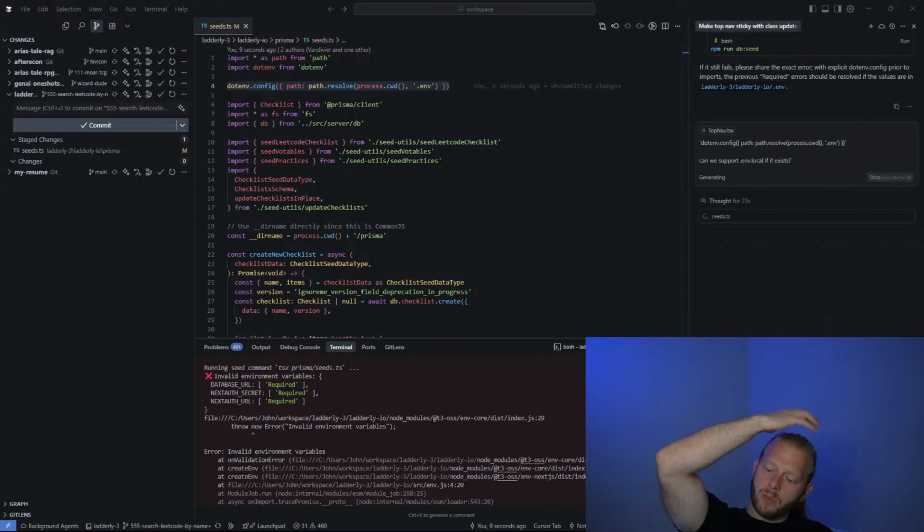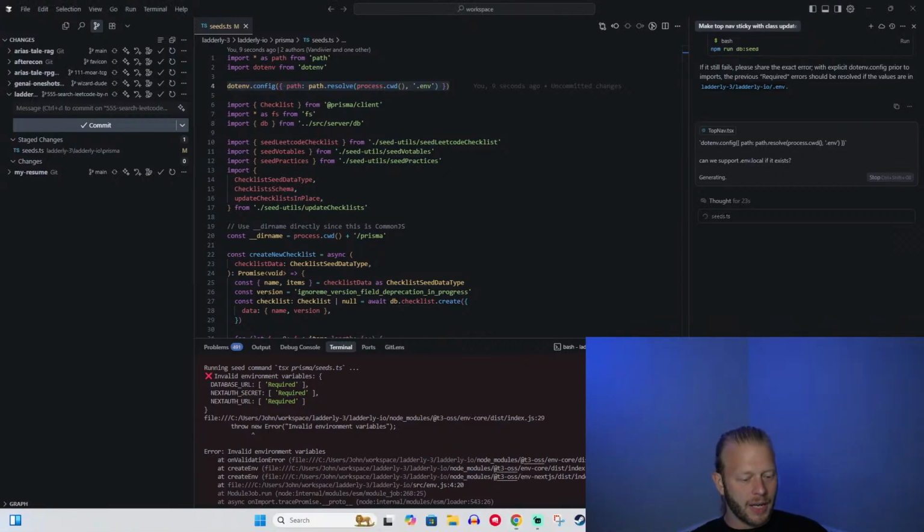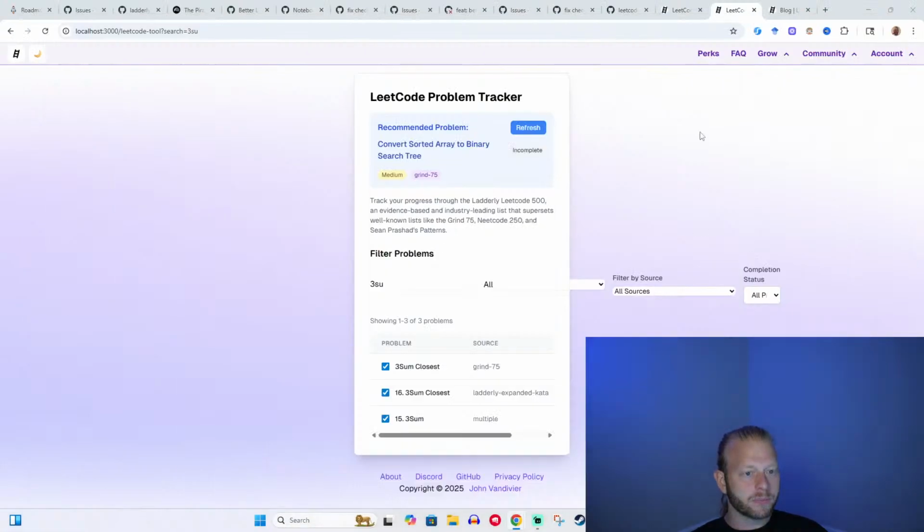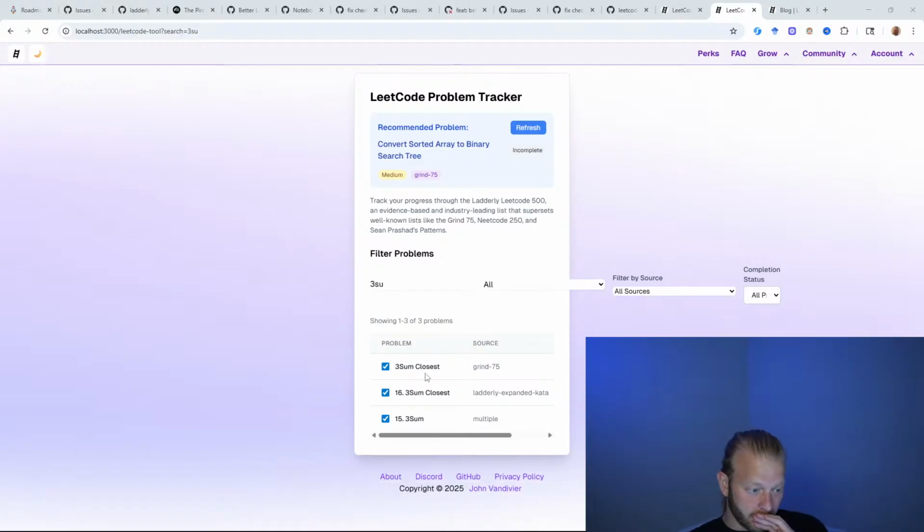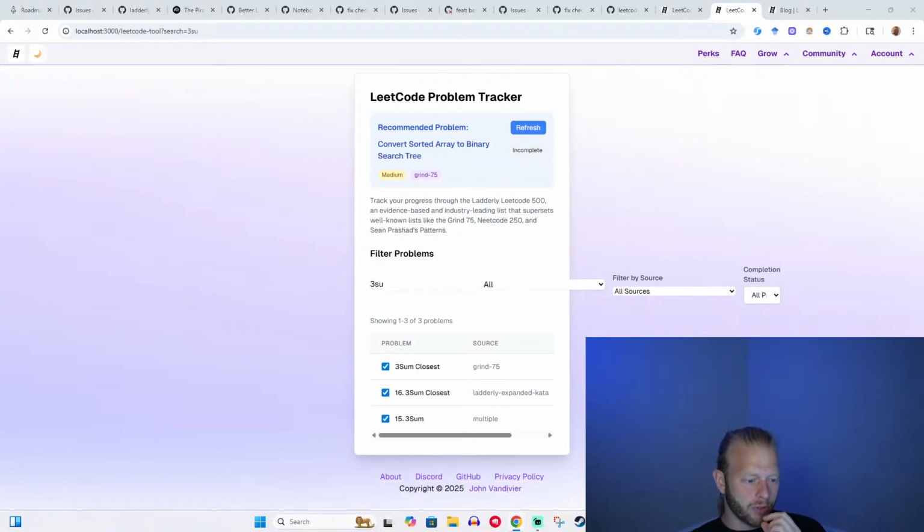Life of Snow, thanks for the follow. Musa Ali says, what are you coding? We are working on the LeetCode tool for latterly.io. Here it is. So I've added links. I want to add pattern filtering. And then I want to fix this form overflow.